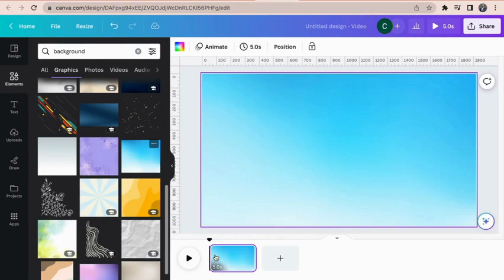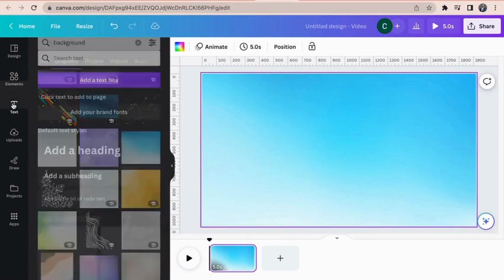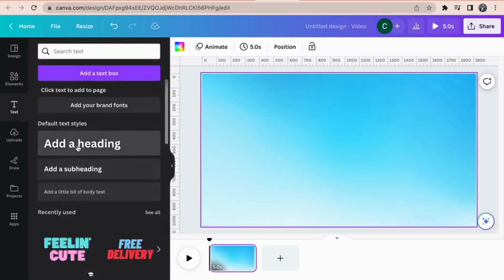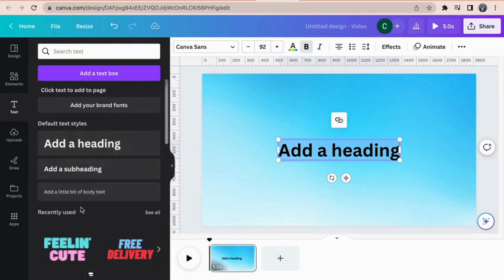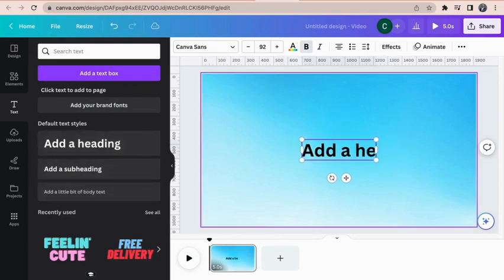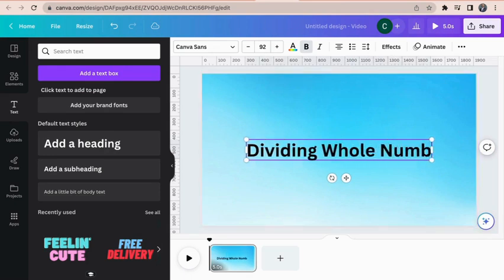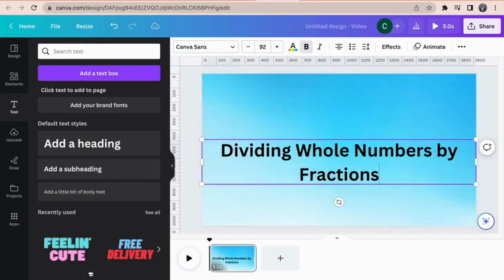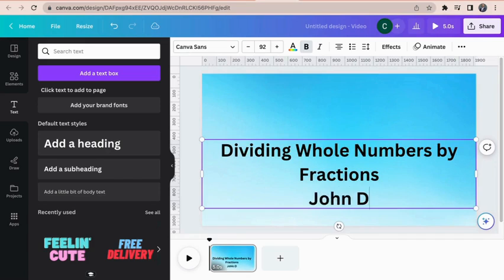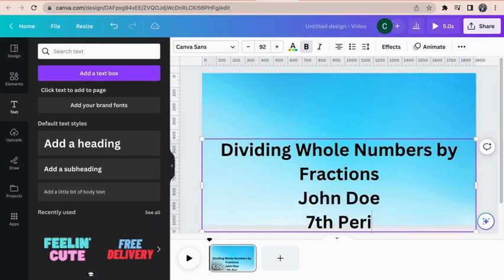So that's how we get started with our background. And primarily from here on out, you're just going to use text. So you just want to start by putting your name, click on add a heading or add subheading, and just want to click that one time. And let's get started with what we're doing. Dividing whole numbers by fractions, and then put your name and what period.